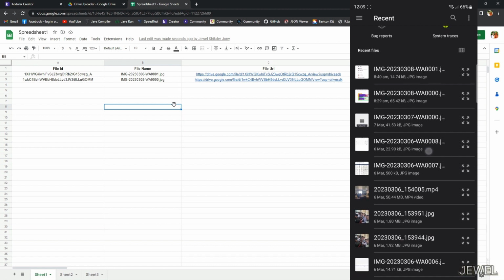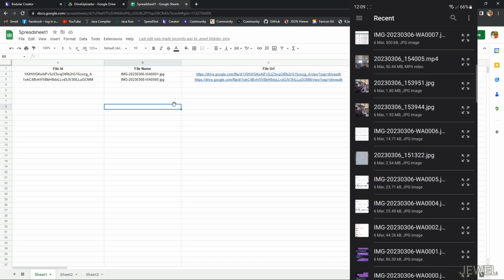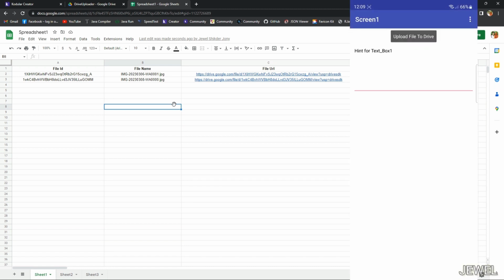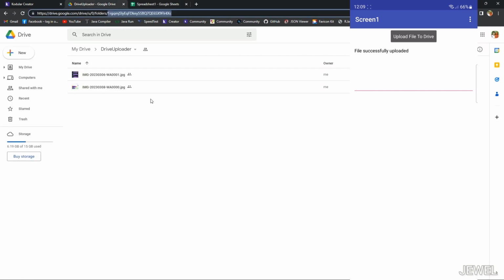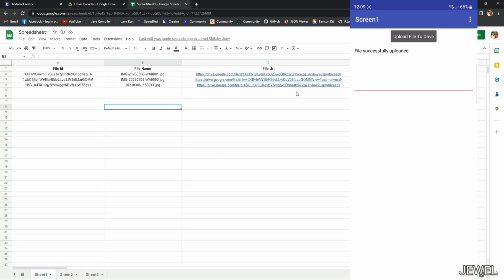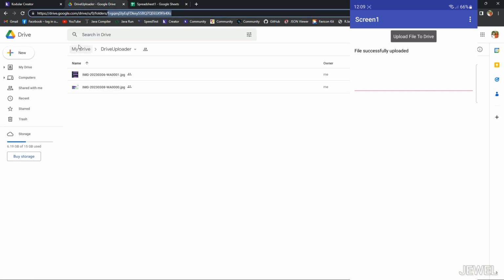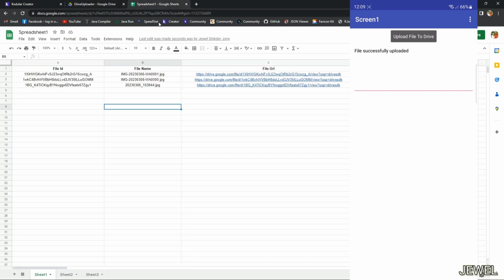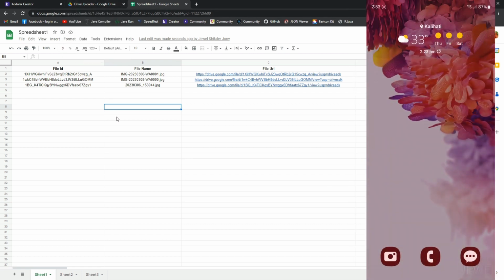Let me upload one more file. The file is uploading. And you can see the file is successfully uploaded. Refresh to see the file. Here you can see. And you can also see the file information in this sheet. You can use the information later.